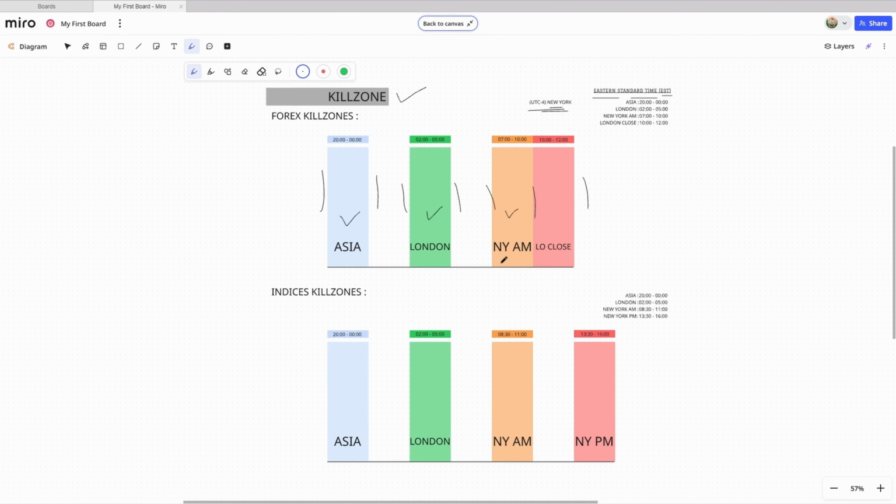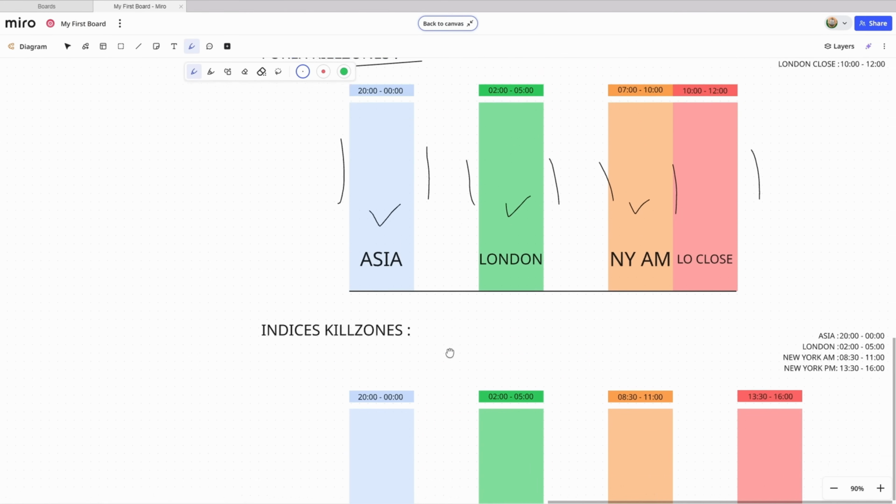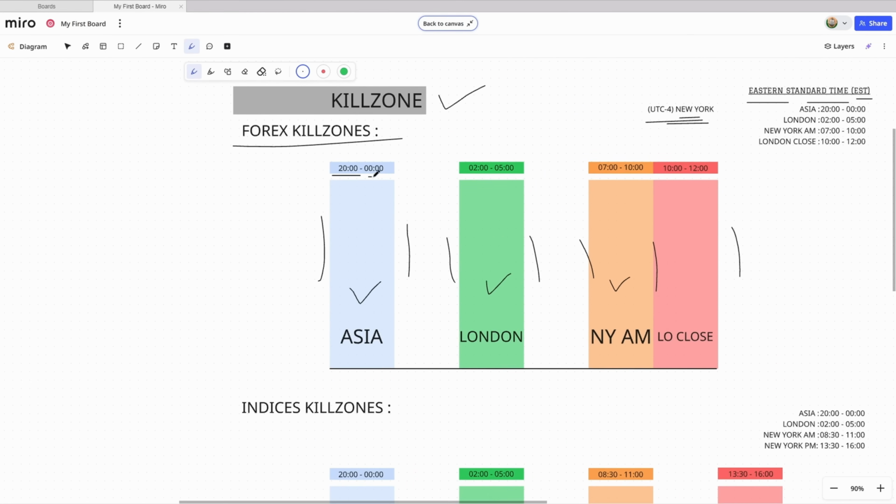First, let's look at the Forex kill zones. For Forex, the Asia session runs from 2000 to 0000 New York time. The London session runs from 0200 to 0500. The New York AM session starts at 0700 and goes until 1000. Then London close runs from 1000 to 1200.